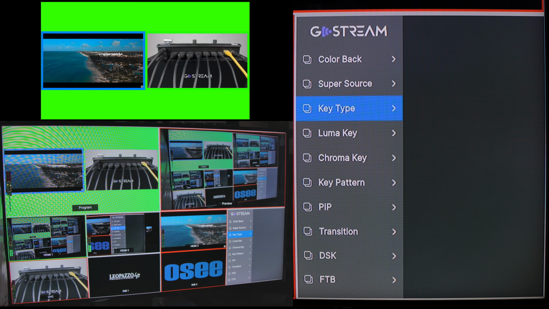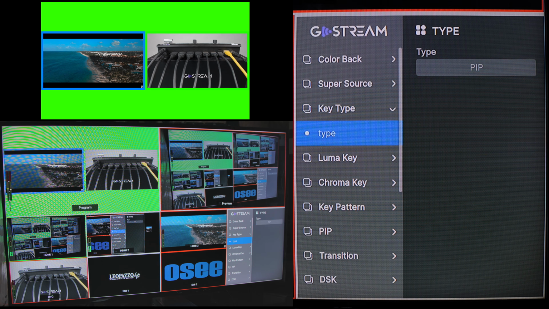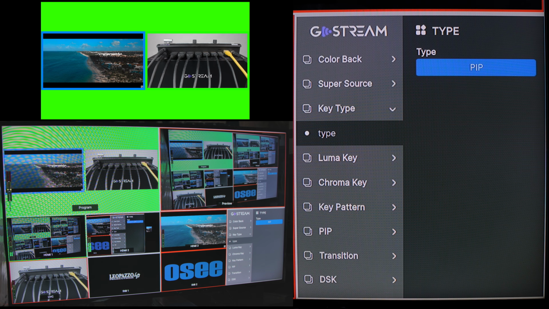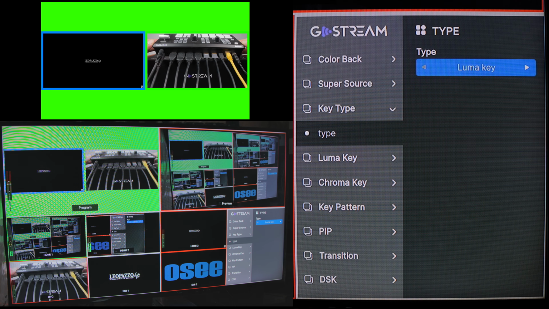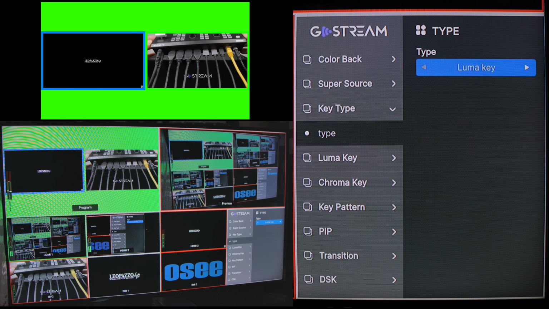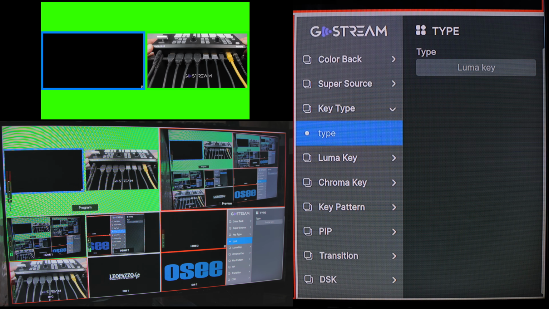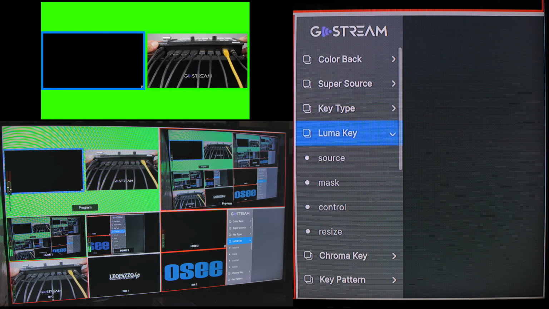Next over here we have key type. Underneath key type, we have a few options to pick from. Currently, it's set to PIP. We also have the option to change it to pattern. We also have the option of Chroma Key and Luma Key. So we're going to start off over here at Luma Key because Luma Key is the next option within the menu. So going over to Luma Key right now, let's go ahead and take a look at that.